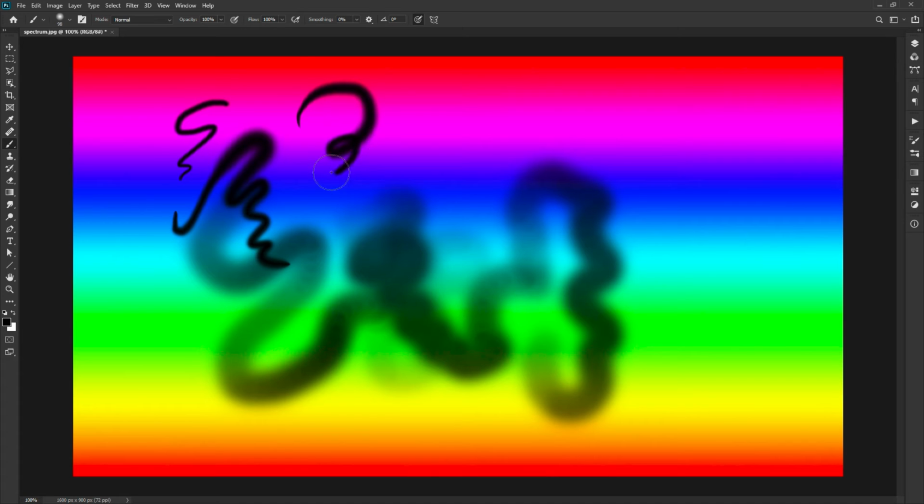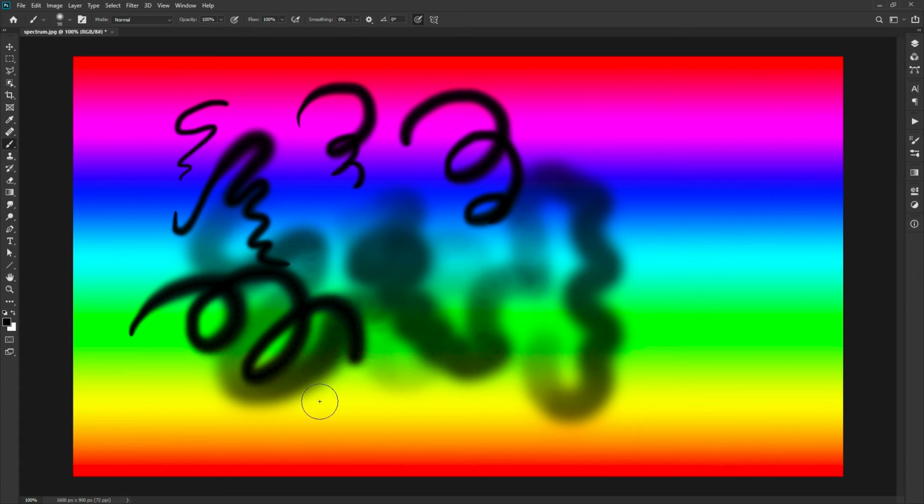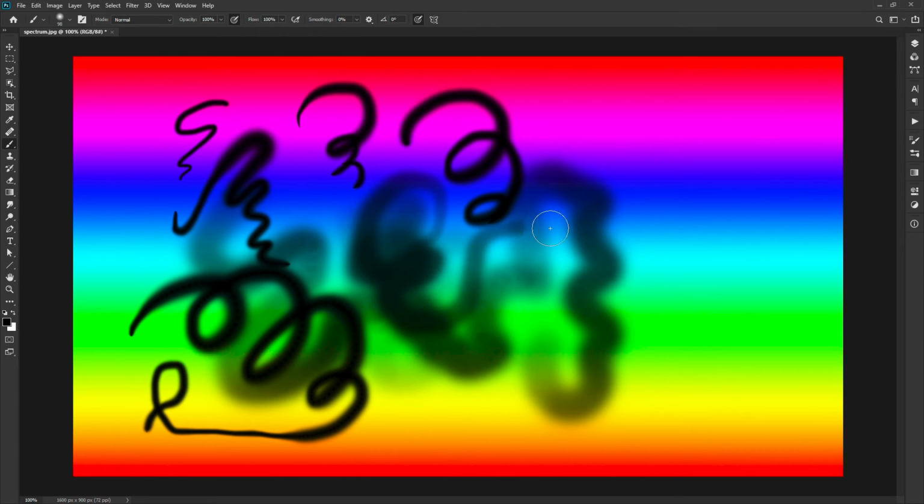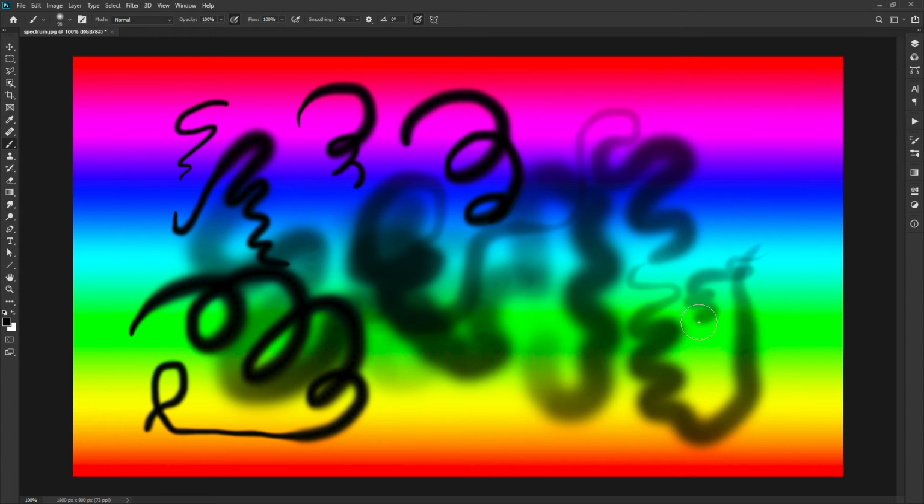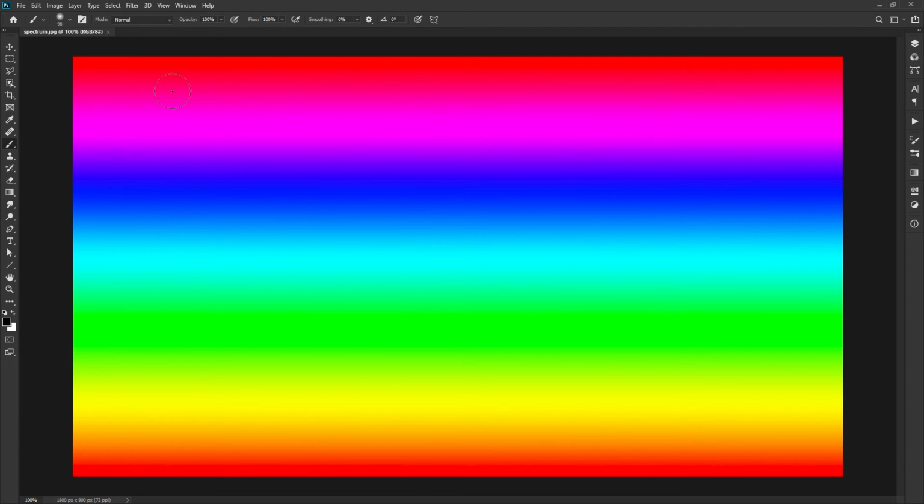Greater the pressure, the bigger the brush size would be. Lower the pressure, the smaller the brush size. Turning both the options on will set the brush size to smaller and transparent on low pressure and bigger and opaque on high pressure. Turn off both the options for now and revert the document.